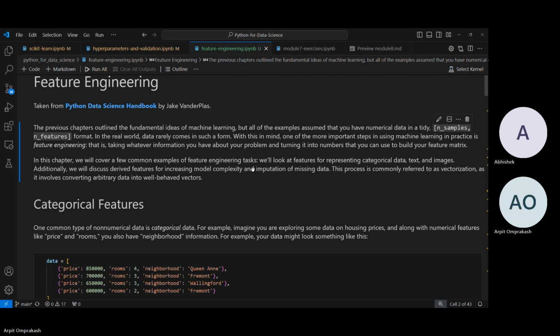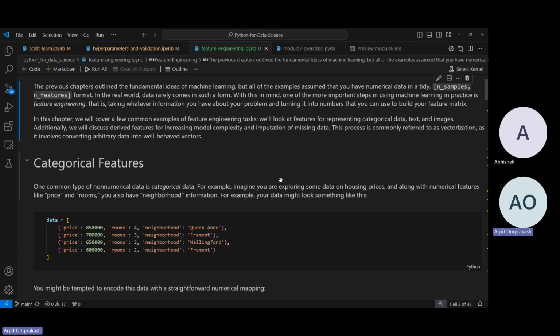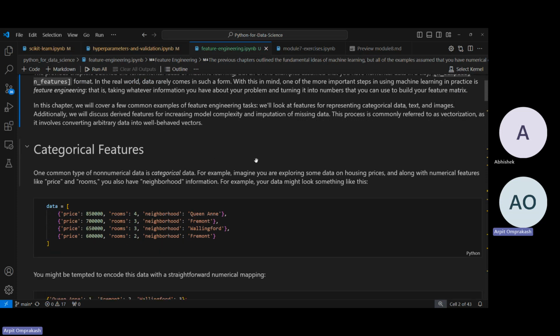Okay. So basically, feature engineering is taking whatever information you might have and turning it into numbers and building a feature matrix out of it, such that all the relationships between the data are also maintained, while your computer can also understand what you're trying to say, and your model can fit to the numbers that you have, right? So we'll look at a few tasks.